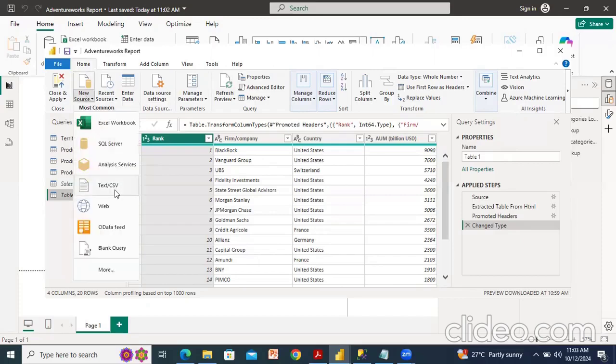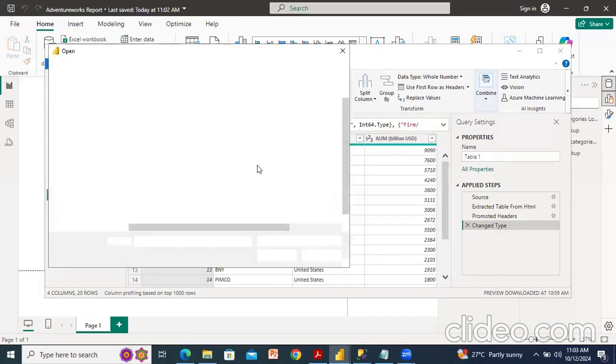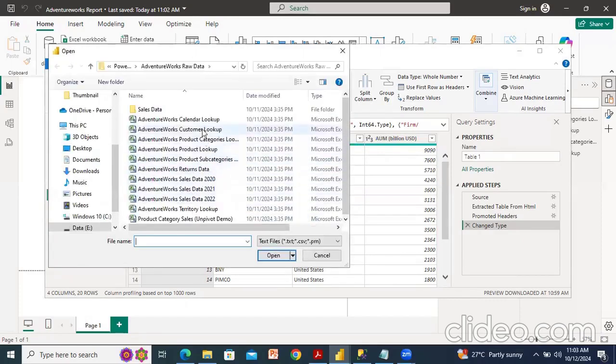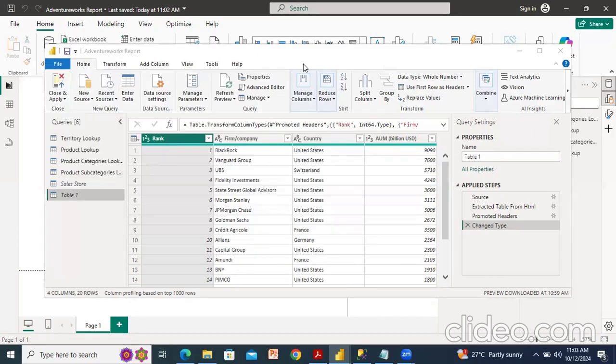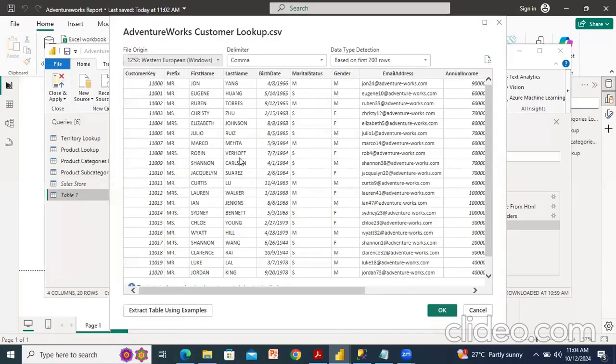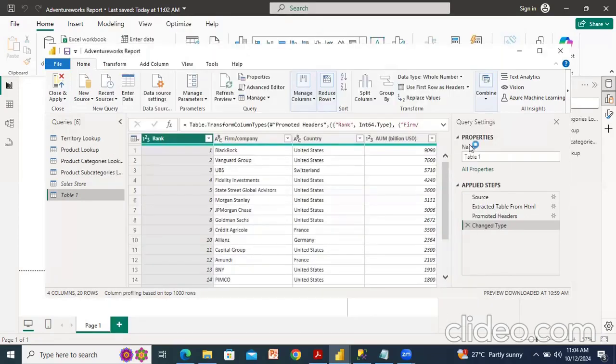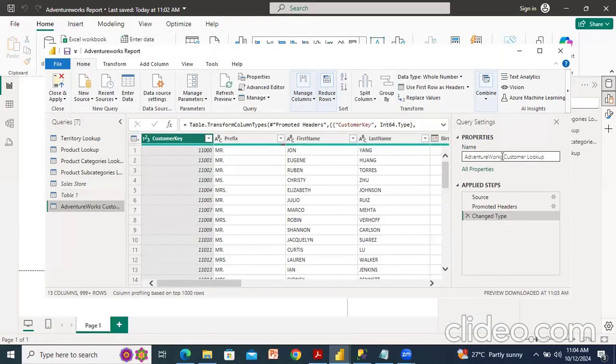Now I will load one more data set, new source, go to CSV. In CSV, I'll go with the customer lookup table, click on OK. So it is loading the customer table data set. Click on OK. In this customer lookup, we'll rename the table name. The customer lookup table is loaded here, right? Now we'll look into these data profiling tools in this data set.